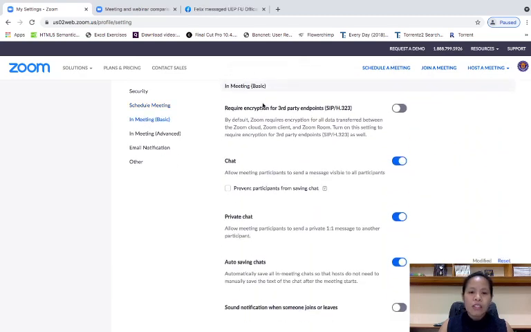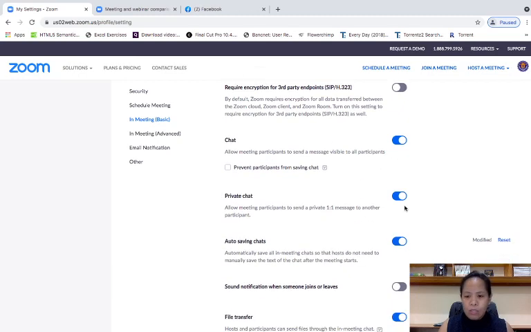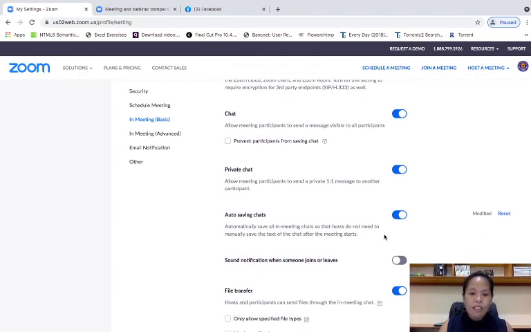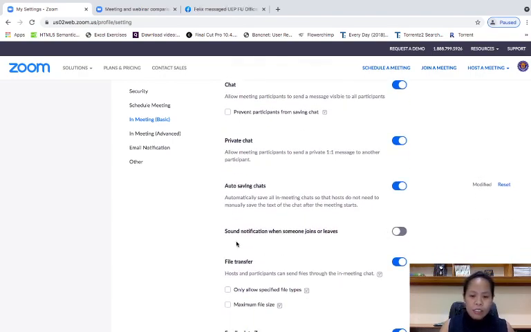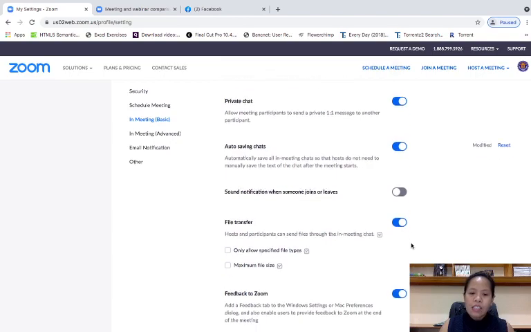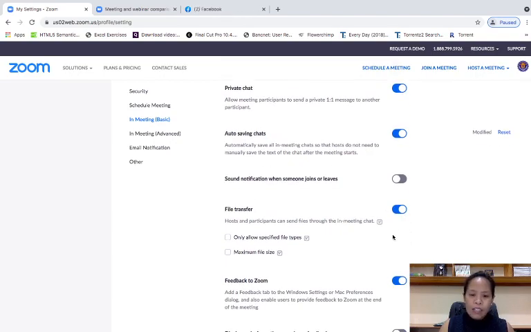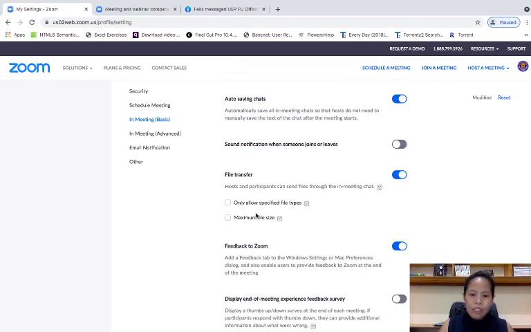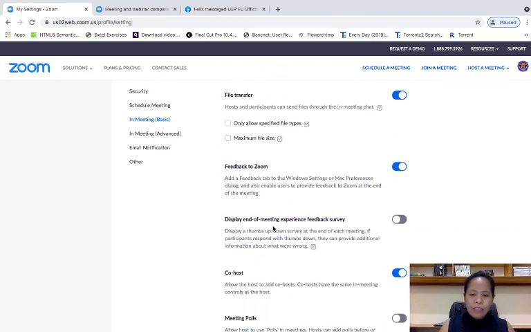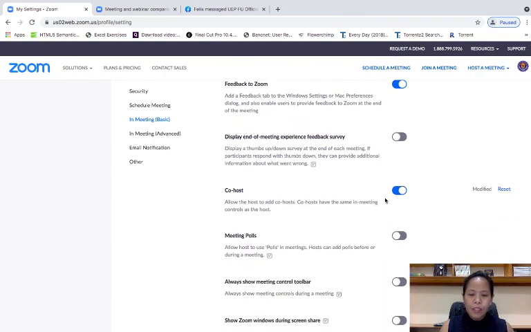Okay, what is under this setting? All right. Chat is enabled, private chat is also enabled, saving of chat is enabled. Now, do we require or allow the sound notification when someone joins or leaves? Not necessarily. File transfer, yes. So, what types of file? Are we going to allow specific files or a maximum file size? So we can also tick this. Feedback, yes.